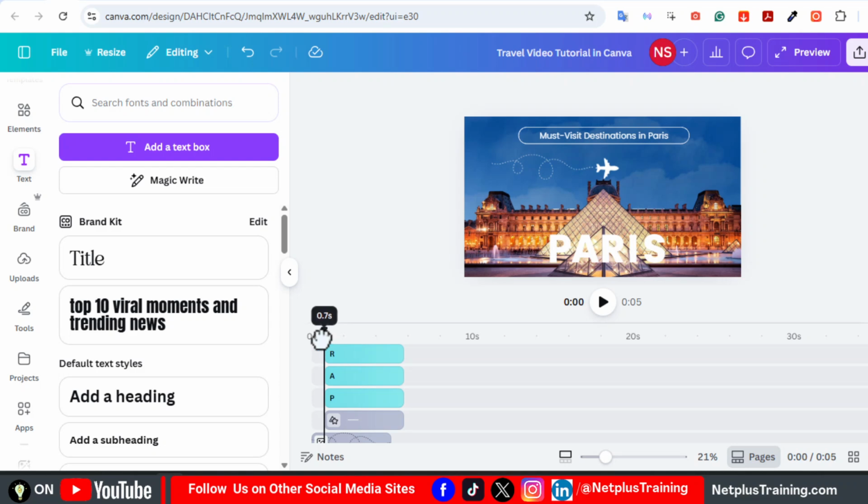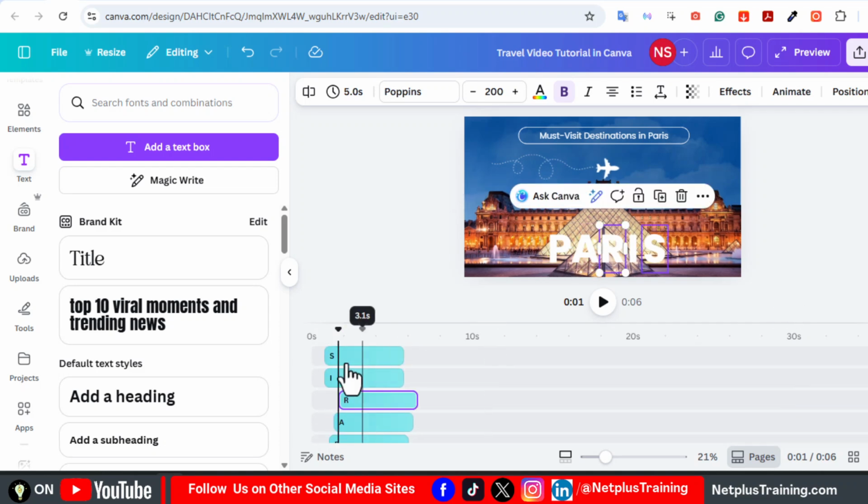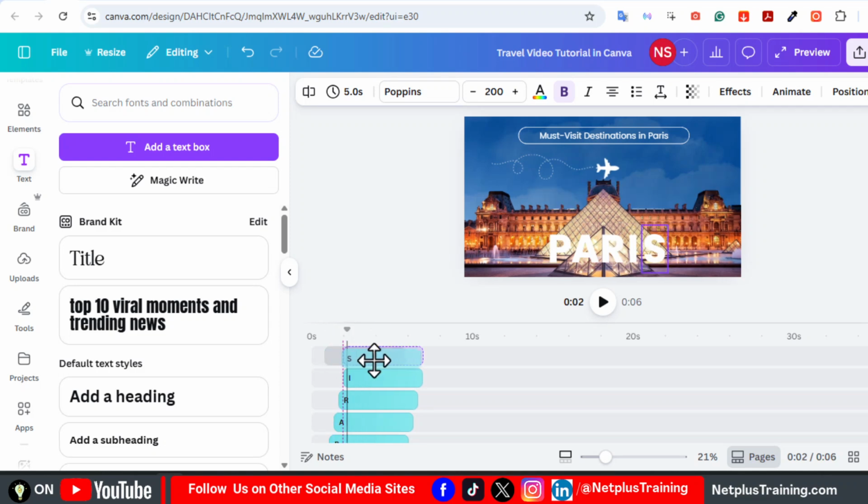Now for the timing, let's stagger their entry. The P is going to start at 0.7 seconds and the A 0.3 seconds later. Each letter appears 0.3 seconds after the previous one until we get to the letter S. We are going to let the letters show only for a short time before they disappear.